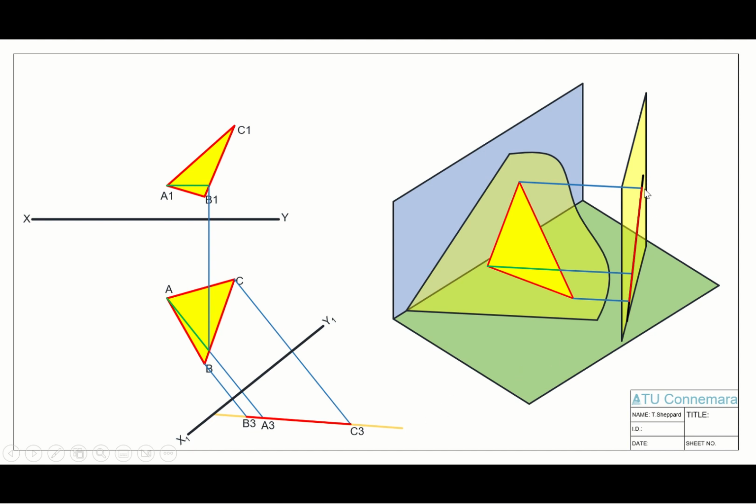We can see our plane here, where it meets the ground, should be in line with our horizontal trace. There's where the edge of our plane meets the ground, the XY line, and we can just project that back in line with our strike line, or our viewing direction here, and there is our horizontal trace.